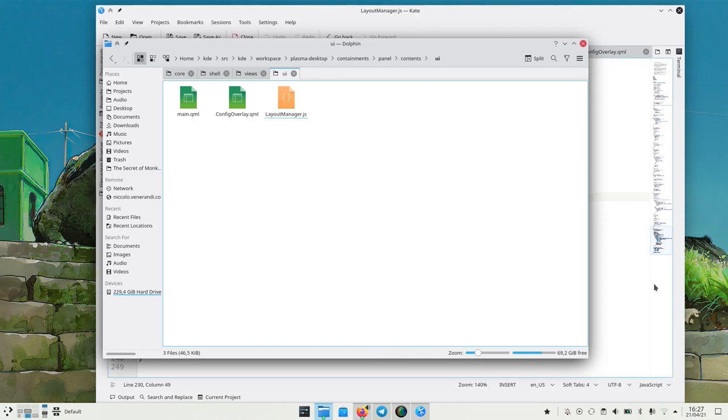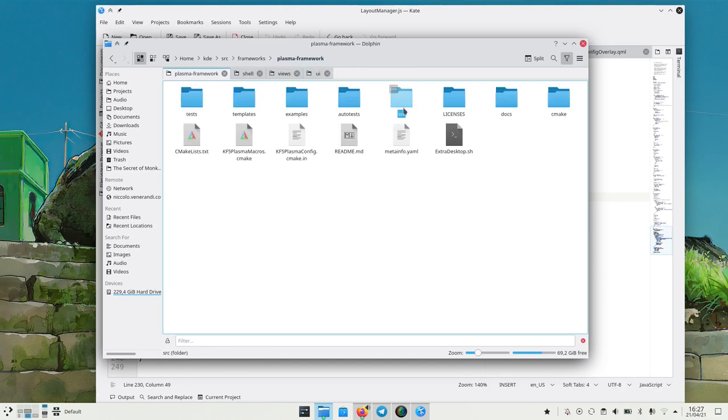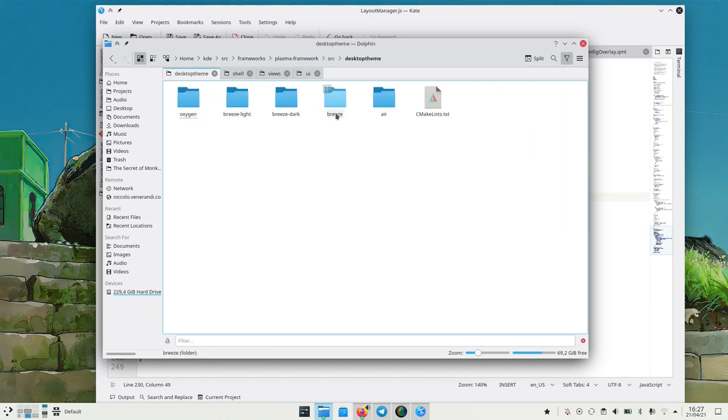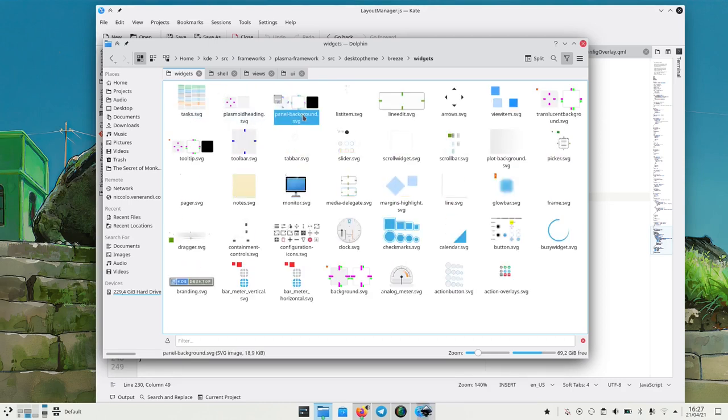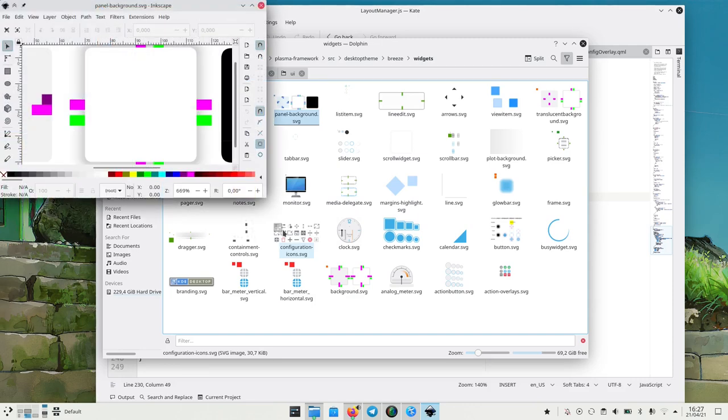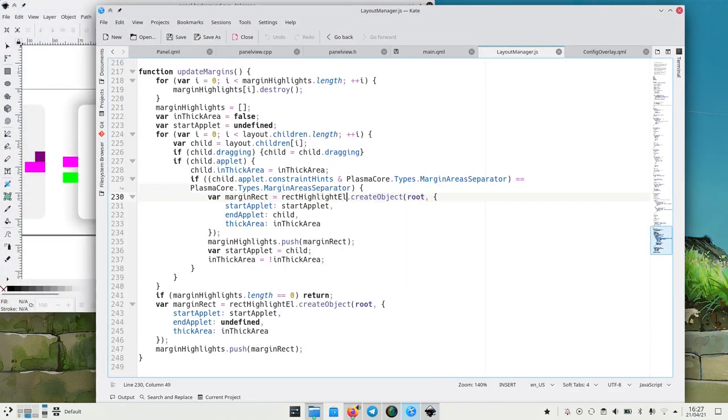If you are interested in the, you know, appearance of the panel, then that's something else entirely, and it's defined in Plasma Framework, in the desktop theme, let's take Breeze as an example, widgets, panel background. This is where the actual appearance of the panel is defined. But if you're looking for the code, well, it's this one.